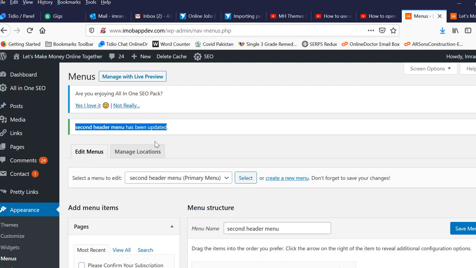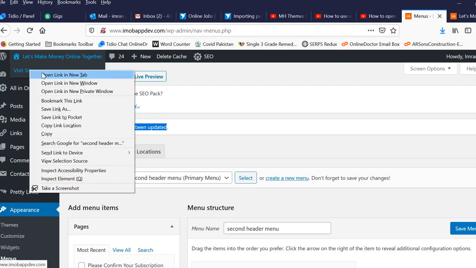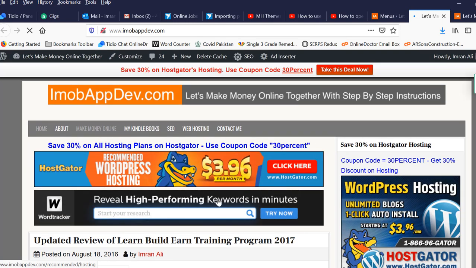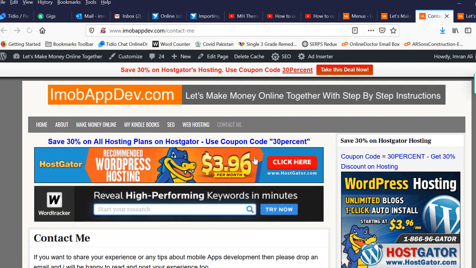Let's see what happens on our website on the front end. Here is the website opened. Now this is the link that we have just edited. Click on this link. Oh yes, it is moving into the new tab.